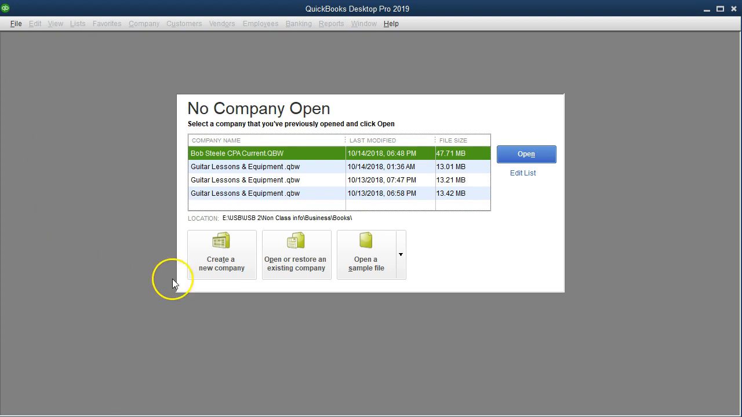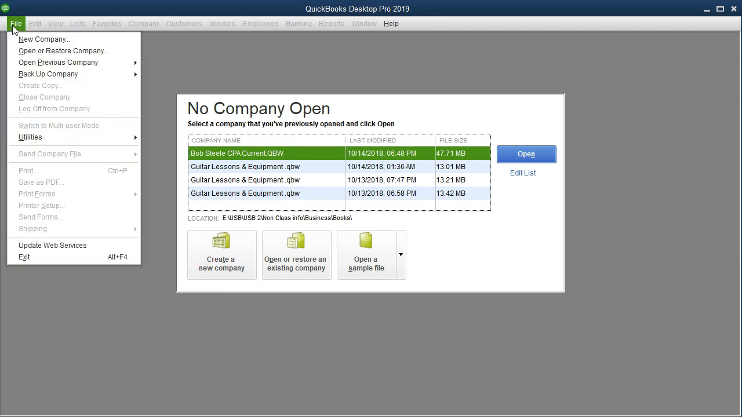Now we could create a new company file down here. I'm going to use the dropdown because you can do that anytime. You can even do it if there is a company file open. We're going to create a new company file. Remember, we're not doing this because we have a new client. This is for the same client, but that client has requested us to help them create invoices in certain situations.